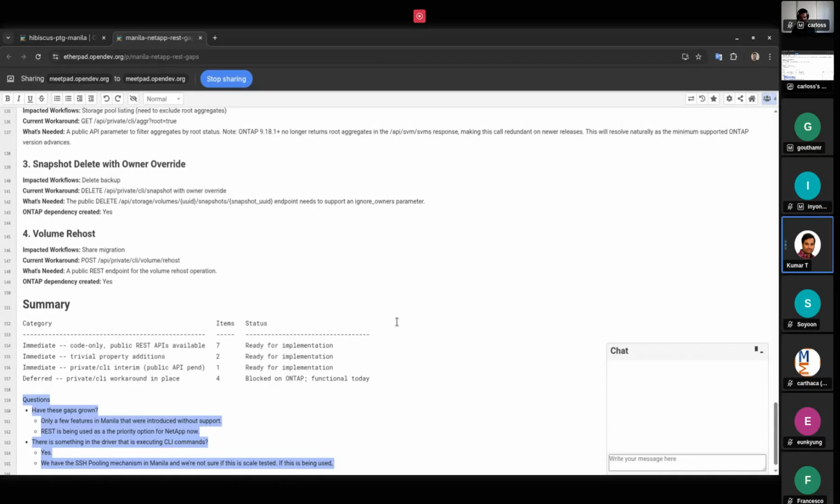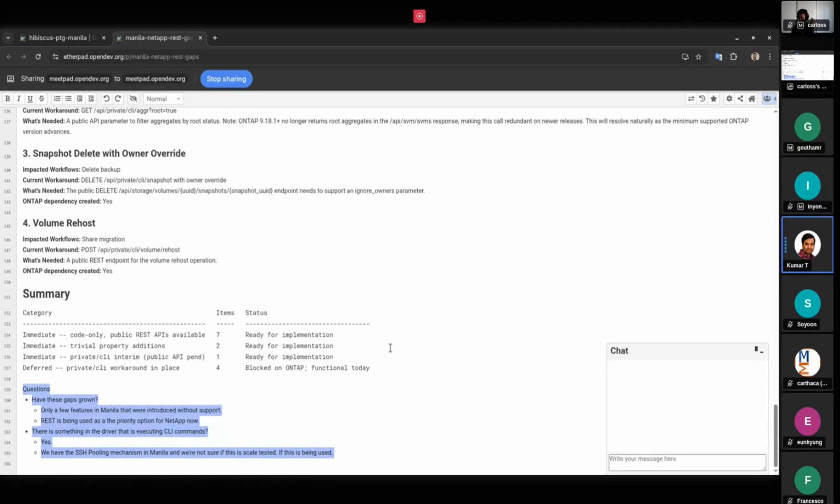No, no, no, this is not SSH CLI, Gautam. This is going through as a REST API only, but the endpoint will be private CLI. ONTAP itself will expose a wrapper called a private CLI execution wrapper. So at the end of the day, it's a REST API which will support all the HTTP methods. That's it. Okay, that kind of makes sense.